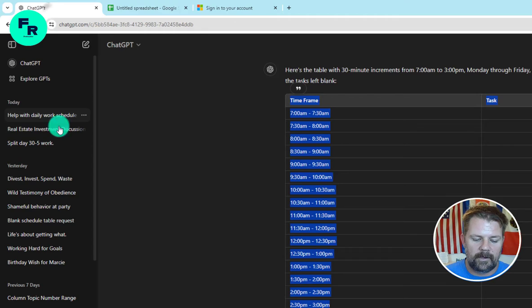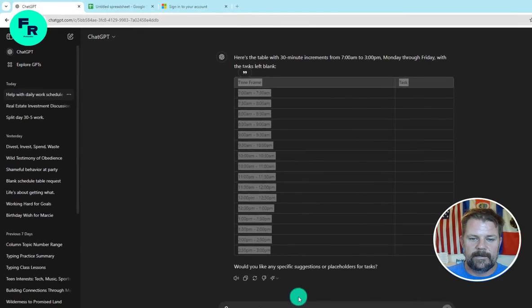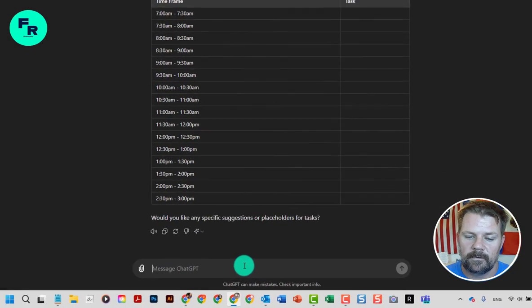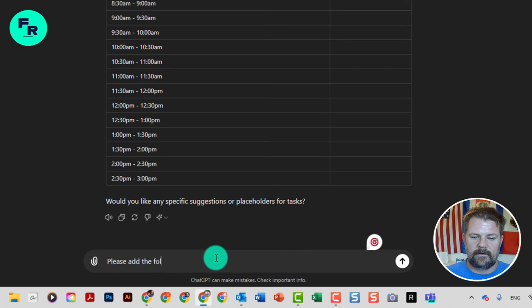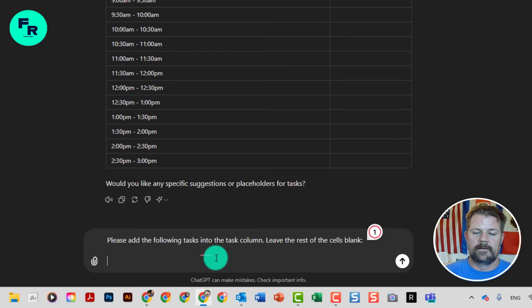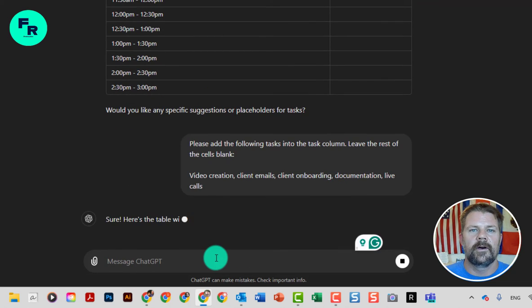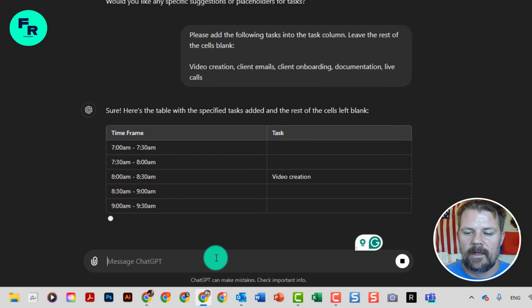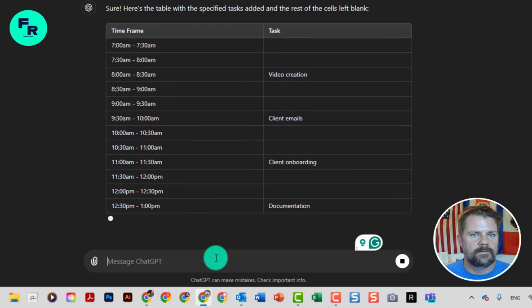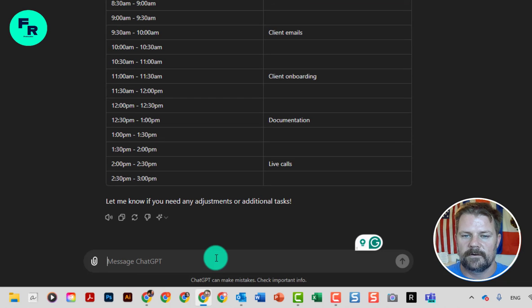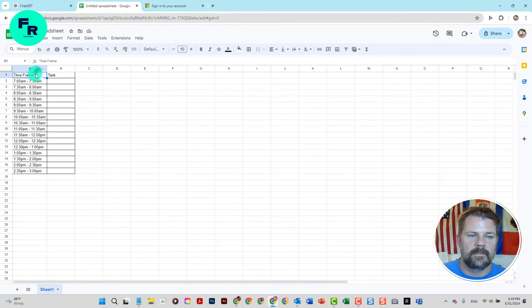Maybe I need a little bit more help, and I've got some tasks I want it to help fill in for me. So please add the following tasks into the task column. Leave the rest of the cells blank. And then it will go ahead and start creating this for me. Now, this was a very simple, very short, very quick version of creating a schedule, but you can get really complex really quick with this.